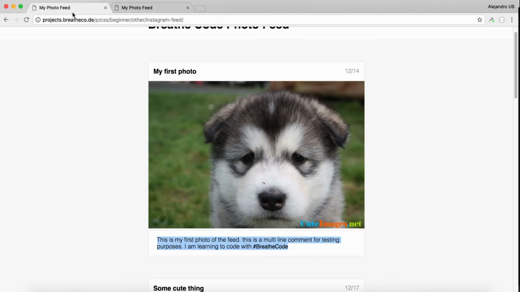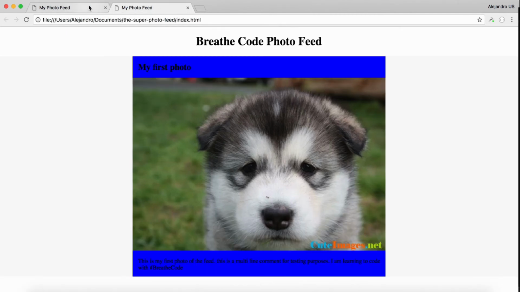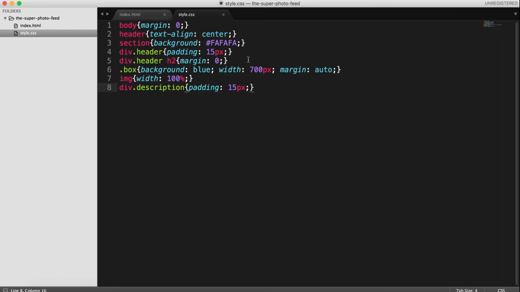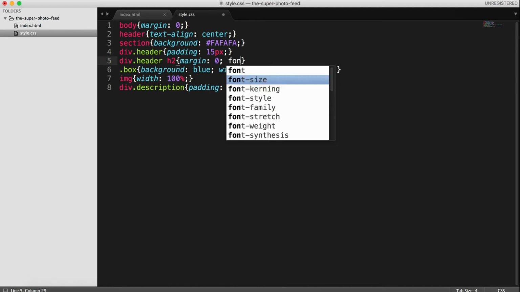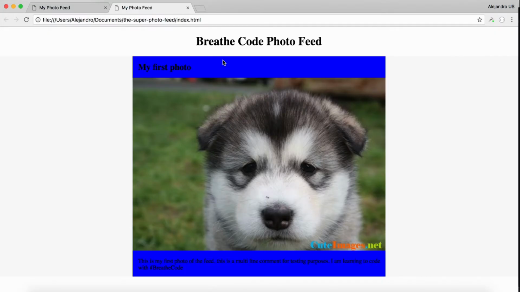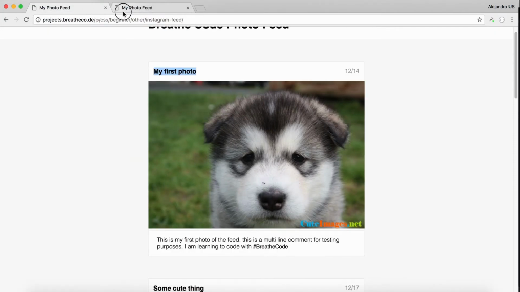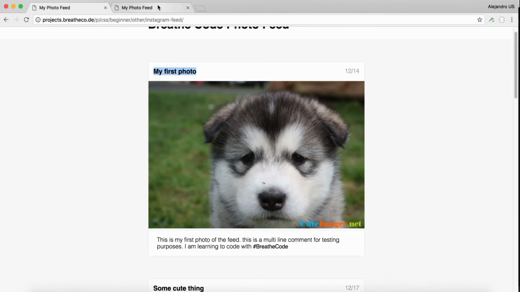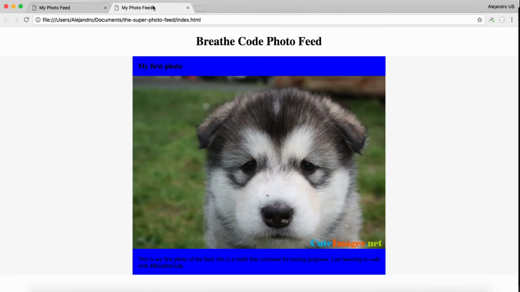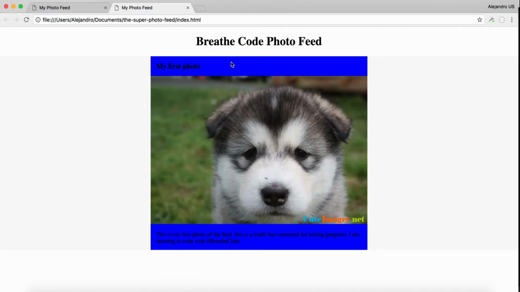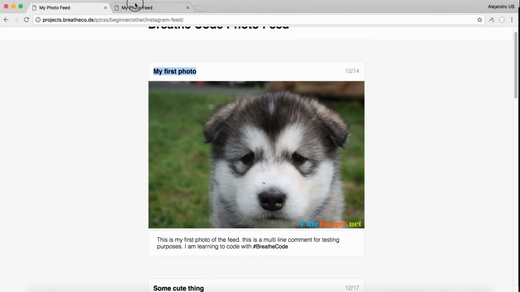Now the next thing, if we go back here, the H2 is still pretty big, right? This one is smaller than this. So let's make it smaller. Font size 12, no, let's say 16 pixels. Now it's smaller than the original one. So let's put, I don't know, 20. Yeah, 20 looks good. Still, the box is also bigger than the original box. So let's make our box smaller. 600 pixels maybe? Yeah, it's looking the same size.